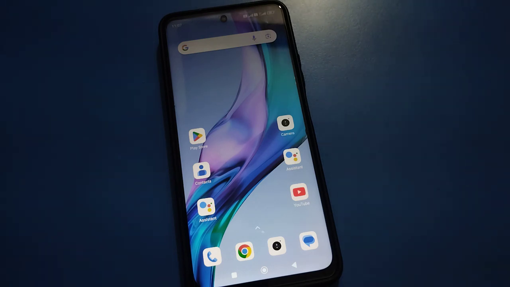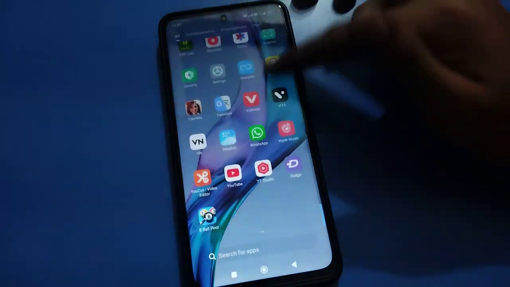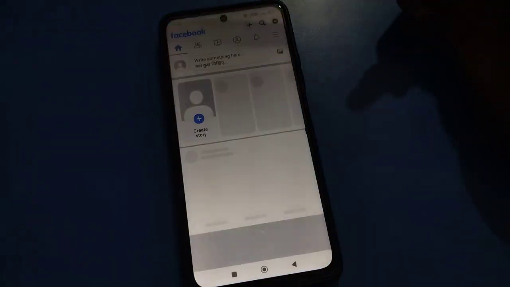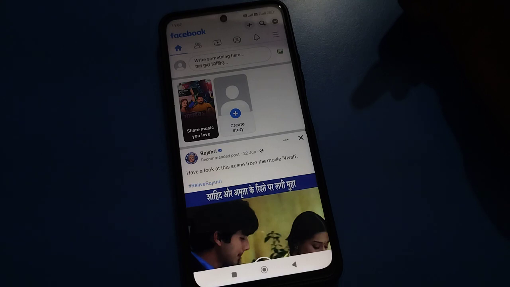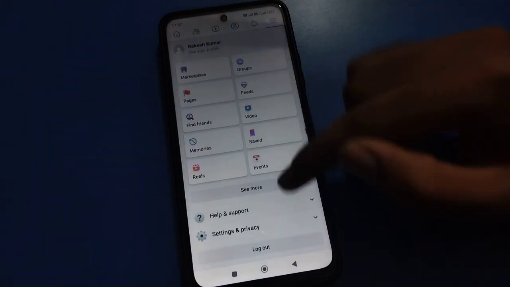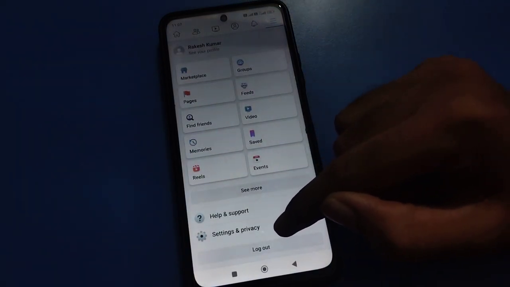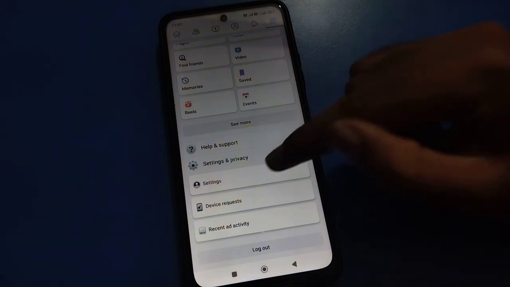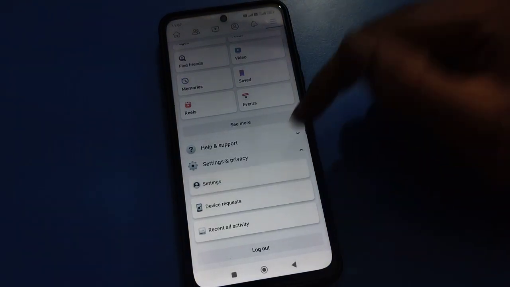First of all, guys, we will open the Facebook application. And friends, we will tap here on Facebook settings. Tap on Settings and privacy option. After that, friends, you can see Facebook settings. We will tap here.